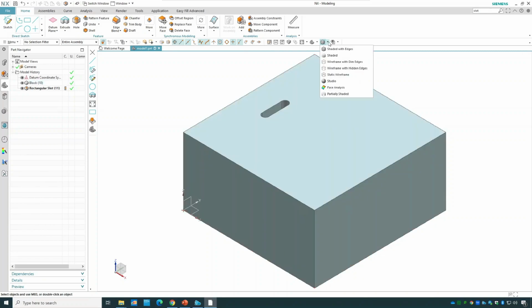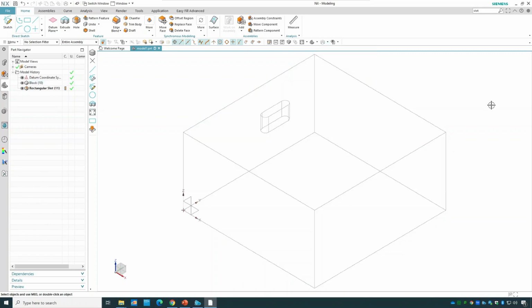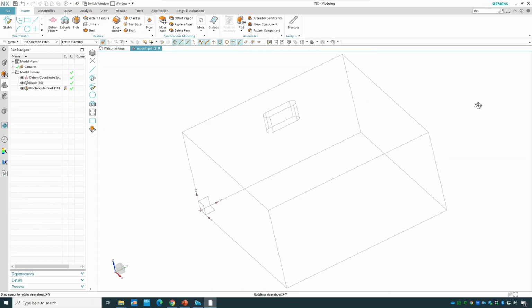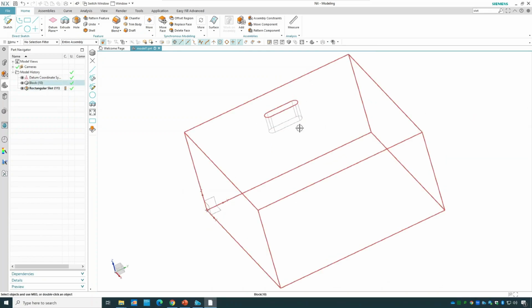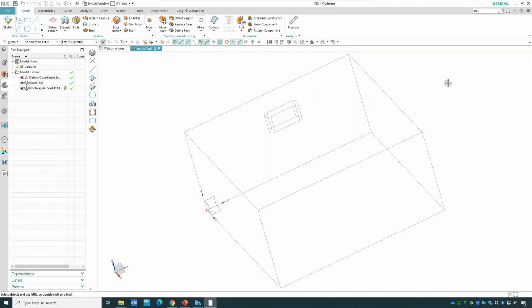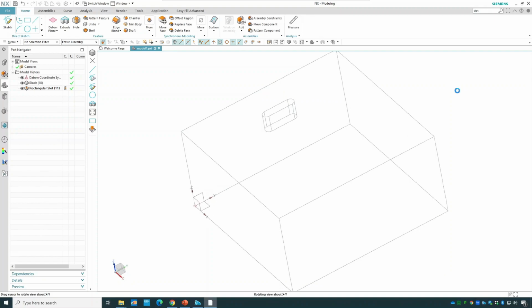So if I go to the static wireframe, we can see how the slot is being created. Basically, you have the shape on the top and it's been extruded using the extrude CAD, and the material has been removed using the subtract. The slot is quite well known.